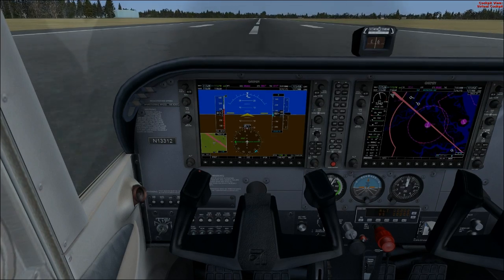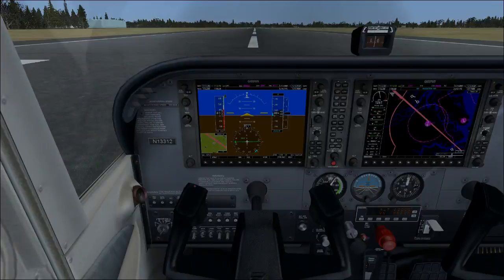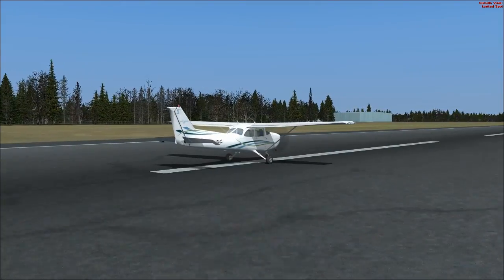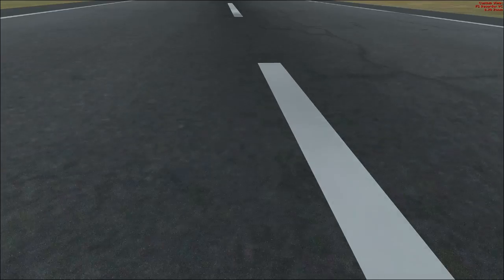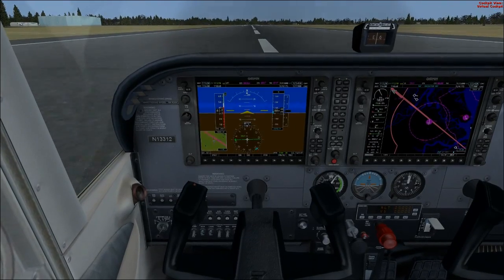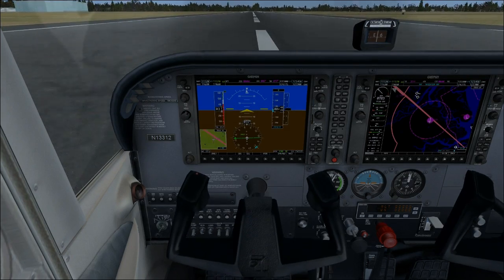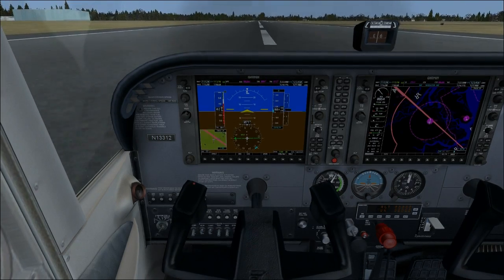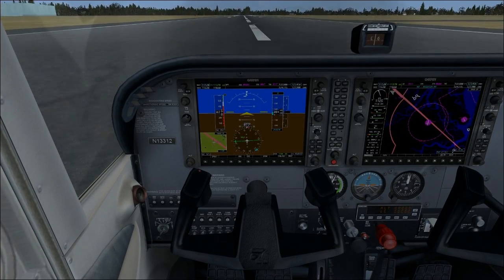The wheel brakes are obvious. I just gave it full wheel braking. The back pressure, however, may not be obvious. Note when I give it back pressure, even when I'm on the ground, the plane pitches up. And what happens when you pitch the plane up? It slows down. So by pitching the plane up, I slow it down even more.